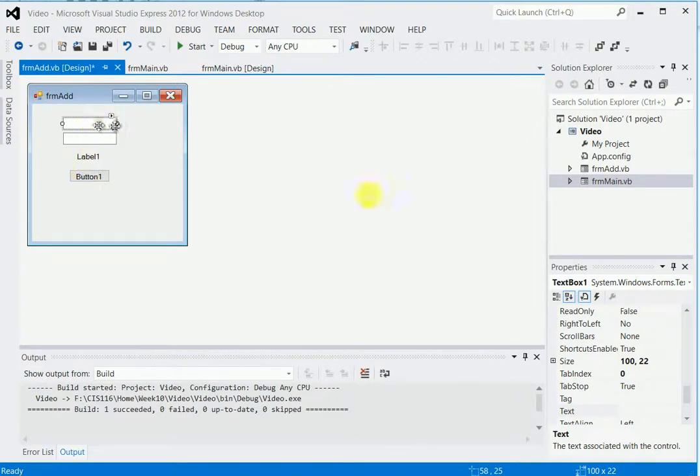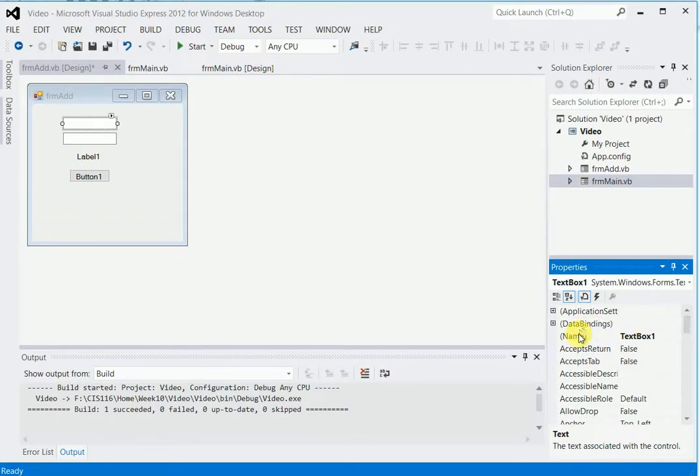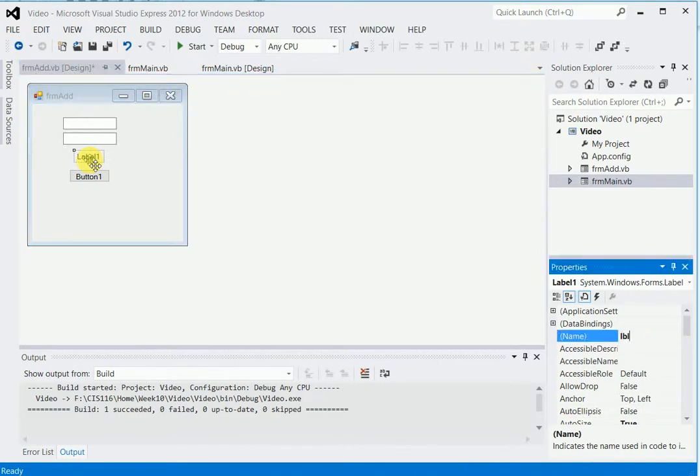First thing we do is we take and we rename all of our objects, okay? Notice I have this top text box selected. I'm going to go up here and click on the word name again. We'll say txt number 1, like that. Same thing for this one here, txt number 2, I'm going to call that one. Here's my label, LBL total, so I'm going to put the total in there, and BTN, maybe add this time, okay? Just like that. Beautiful.